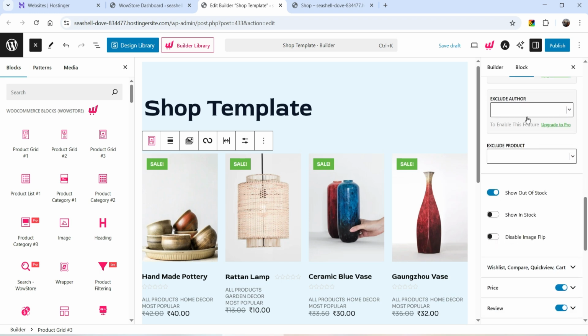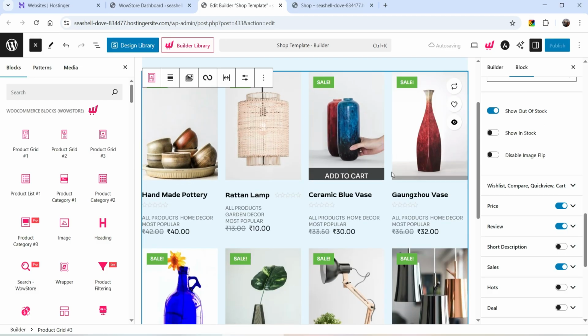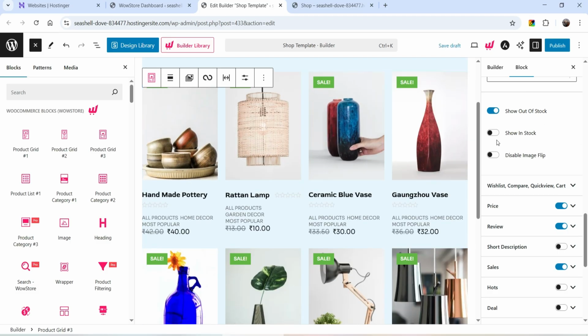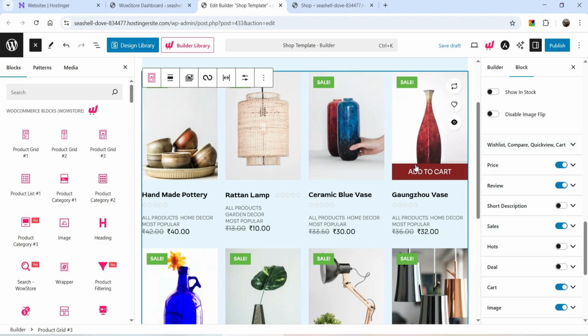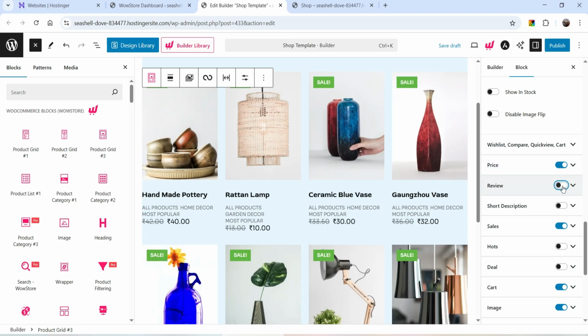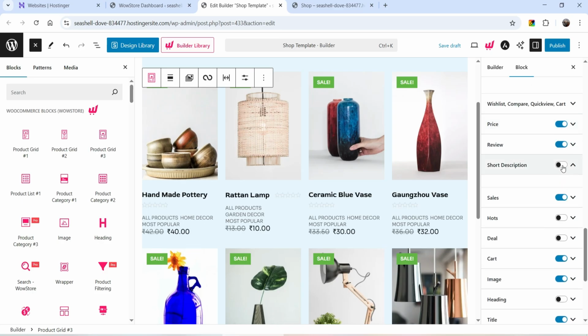Include author, exclude author, and exclude product. Show out of stock. If you want to show out of stock, you can show them. You can show in stock. Now here you will see what you want to show in this layout. The price is enabled. You will see the price is there. Then we have review. If you do not want to show review, you can disable it from here. Short description is disabled. If you want to enable, you can enable the short description.